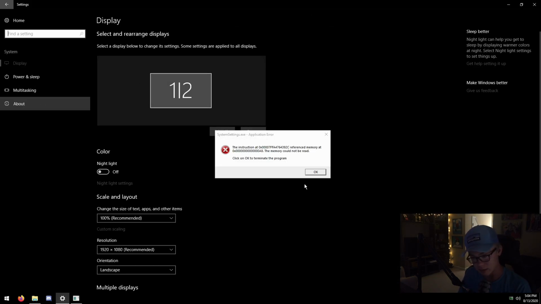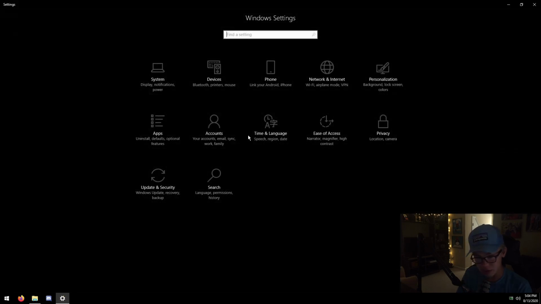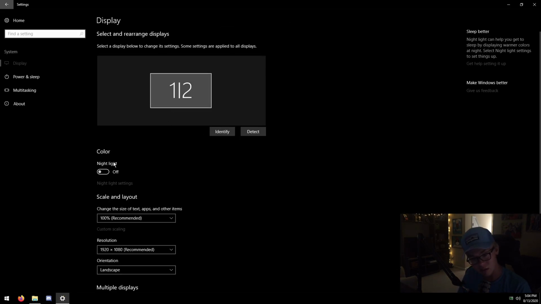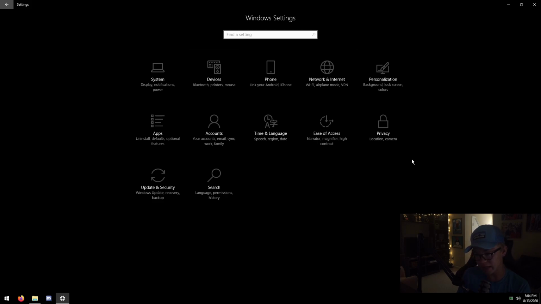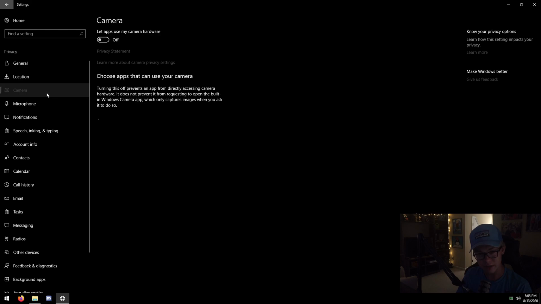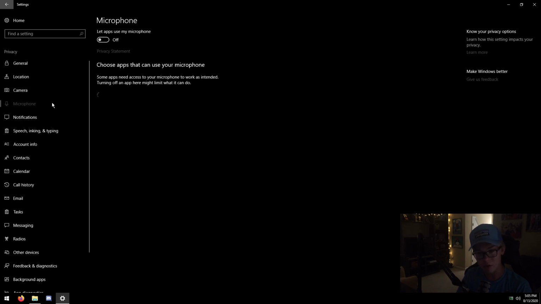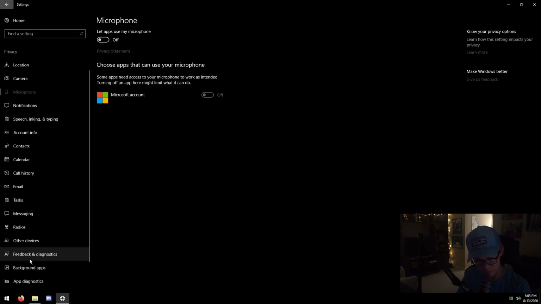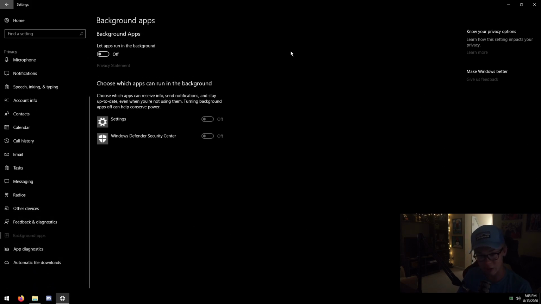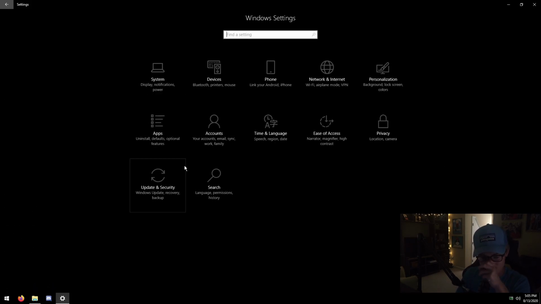Now, you want to hit this, and you want to hit your About page. If you are on 1709, you do not actually want to follow. There'll be a gaming tab. You want to make sure that game mode is on if you are on anything that says 1803, 1809, 1903, 1909, or 2004. Now, privacy. This is different. Now, location, camera. Want camera and microphone on, and everything else should be off. You can also check your background apps to make sure all of these are off. Now, that is basically it for here.